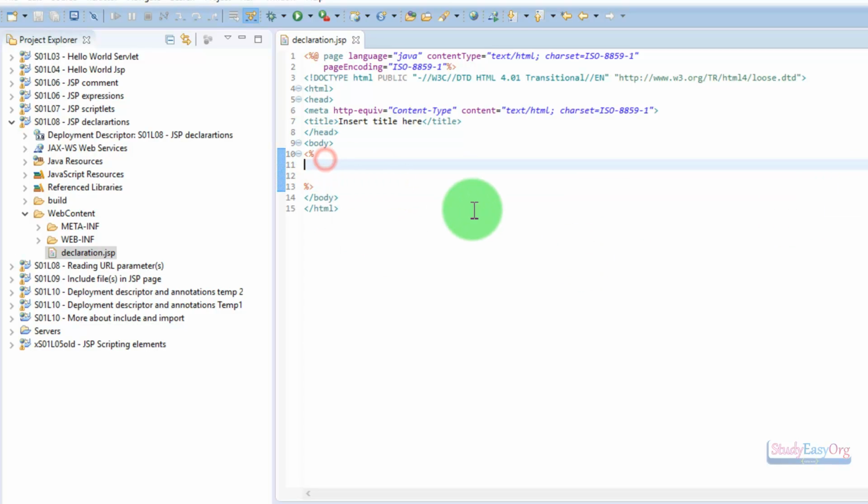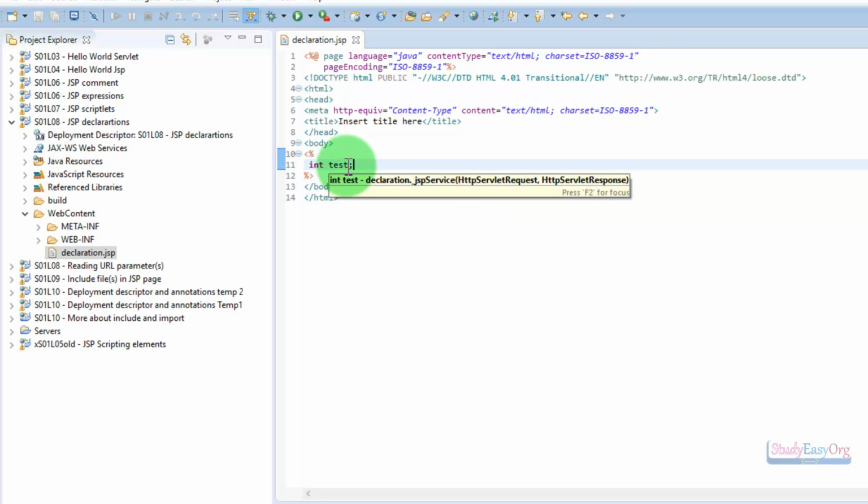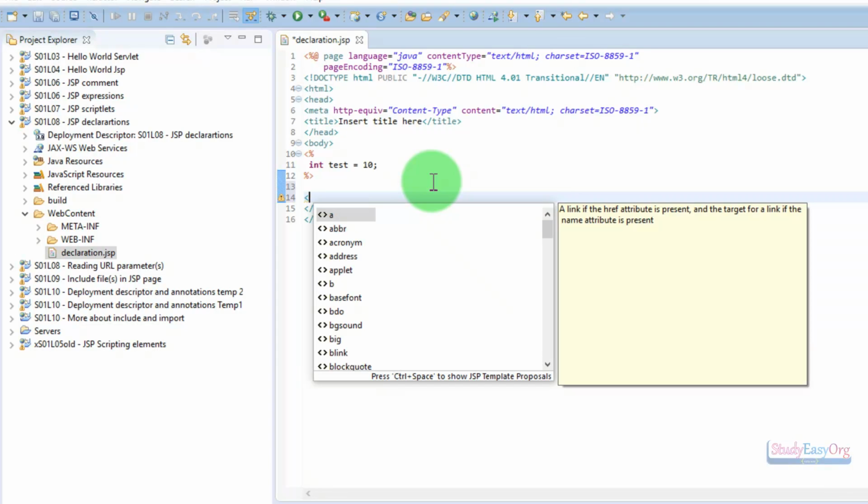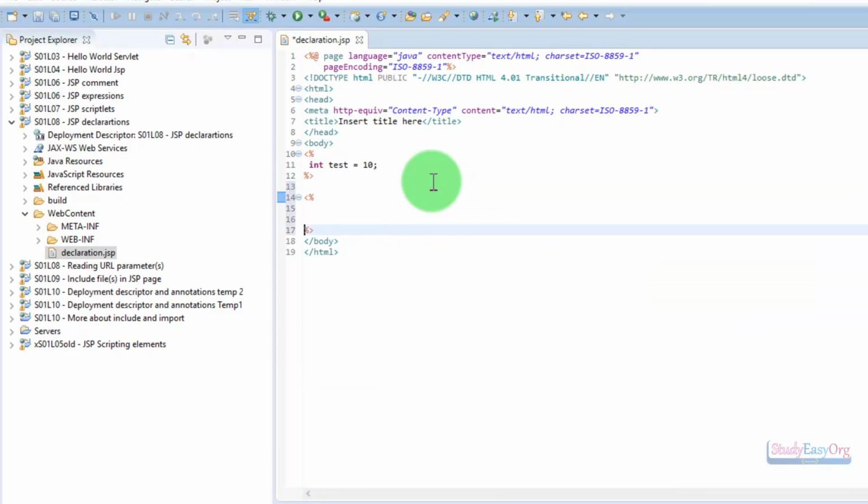Inside a scriptlet we can indeed declare a variable, for example int maybe test, and the scope of this test variable would be default. Means we are capable of declaring a variable inside a scriptlet as well. For example, if I declare the test variable with 10 and using altogether a different scriptlet, I display the value.